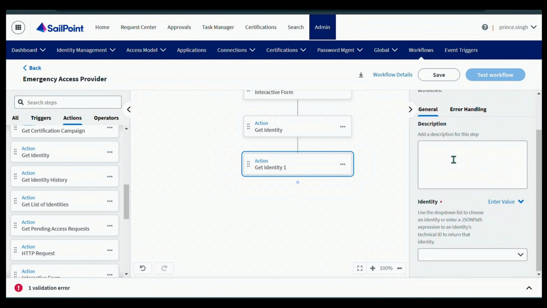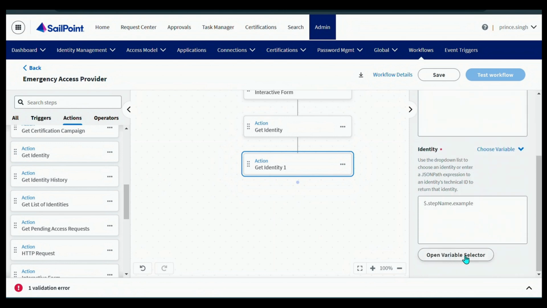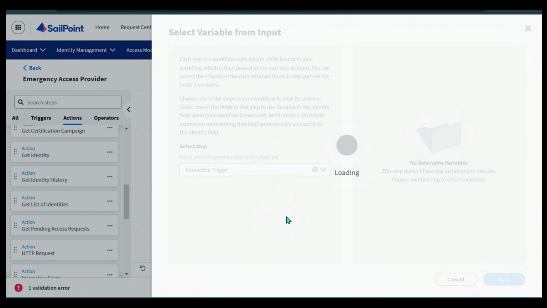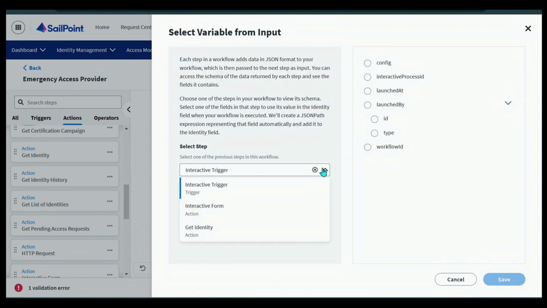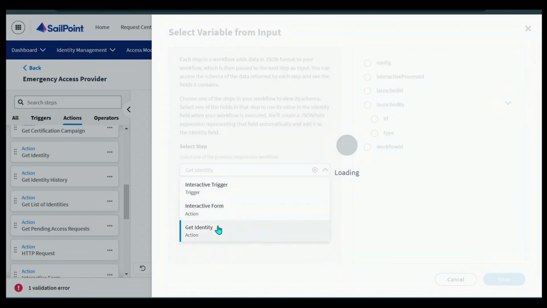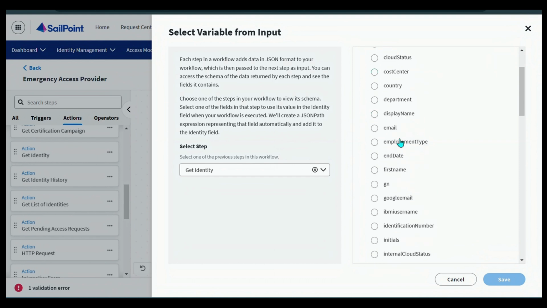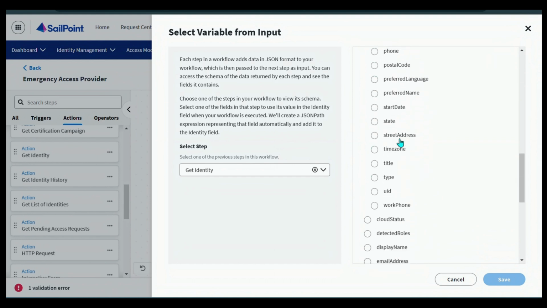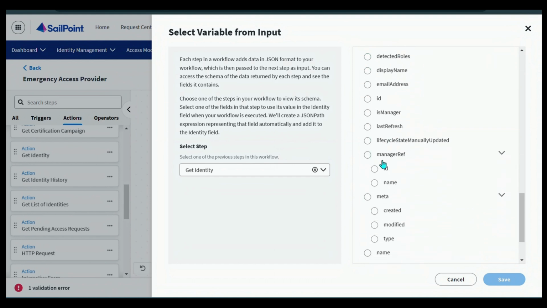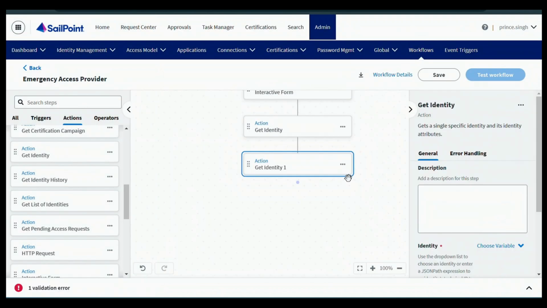Okay. Inside the identity, choose variable, open variable selector, click on get identity. From here we have to choose the manager. So scroll down and ID, save it. Great. We have got our manager object as well.